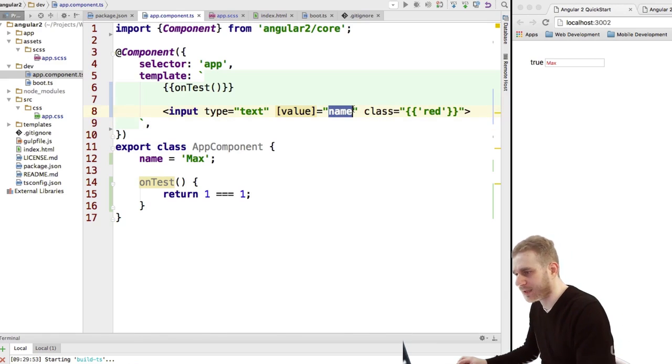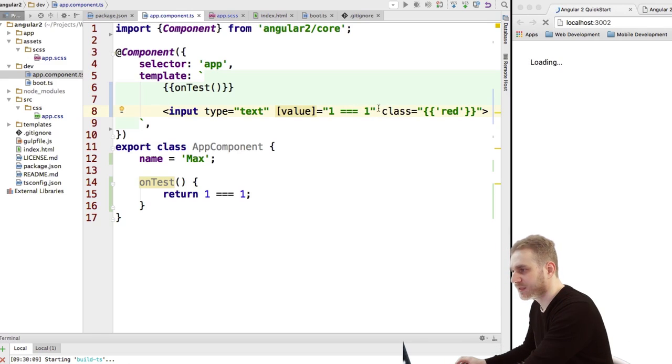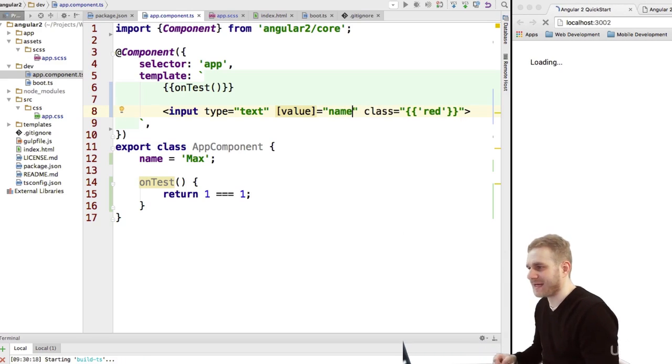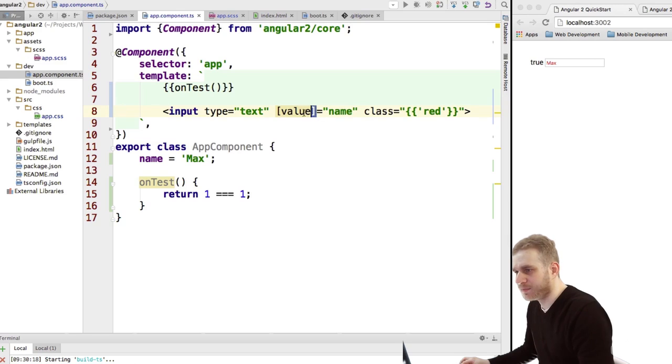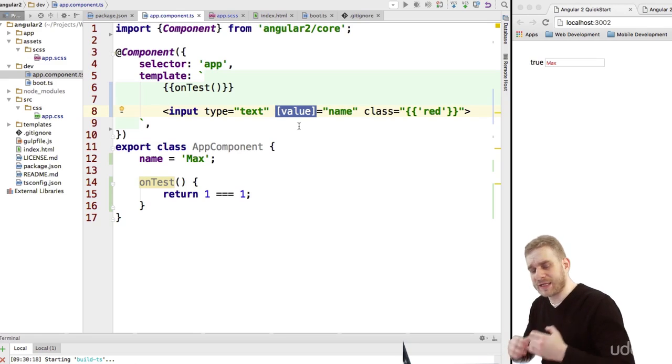So basically this here again could also be 1 equals 1, and if I save this, now we have true in this input field here. And if I revert it to name, well, we again will have Max. So this is property binding. We're binding to a property of an element. So that's one form of property binding, when we bind to an already existent HTML element. And as I said, Angular 2 defines properties of those elements.